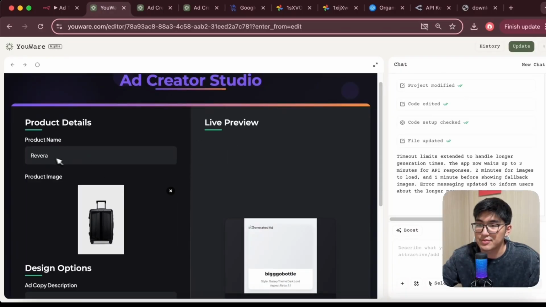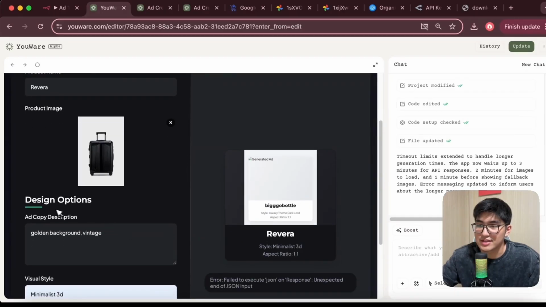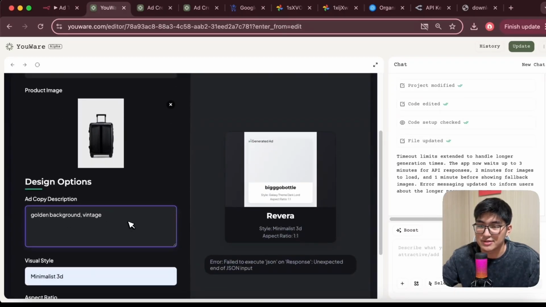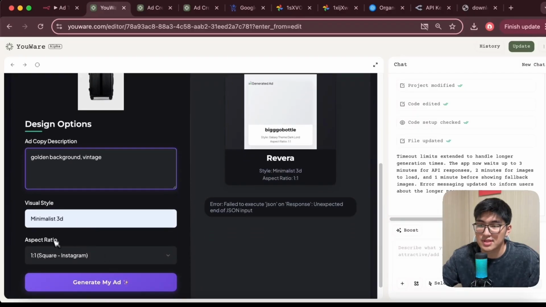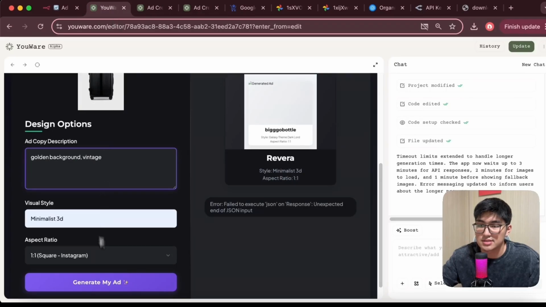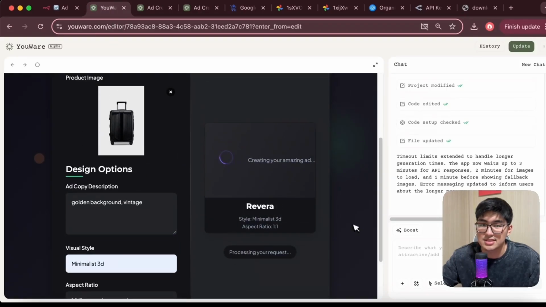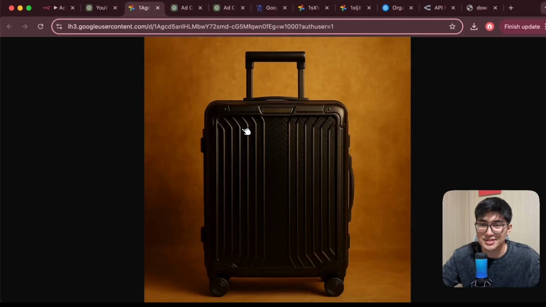Let's give it a name, Rivera, add in the product image over here. Okay, we're going to have some design options like golden background vintage. This time the visual style, let's set it as minimalist 3D. Aspect ratio Instagram. Let's test this out. Play this and let's see what happens and see what we get. Alright, and let's check this out. Download this, and here we have it, golden background vintage for our specific luggage.